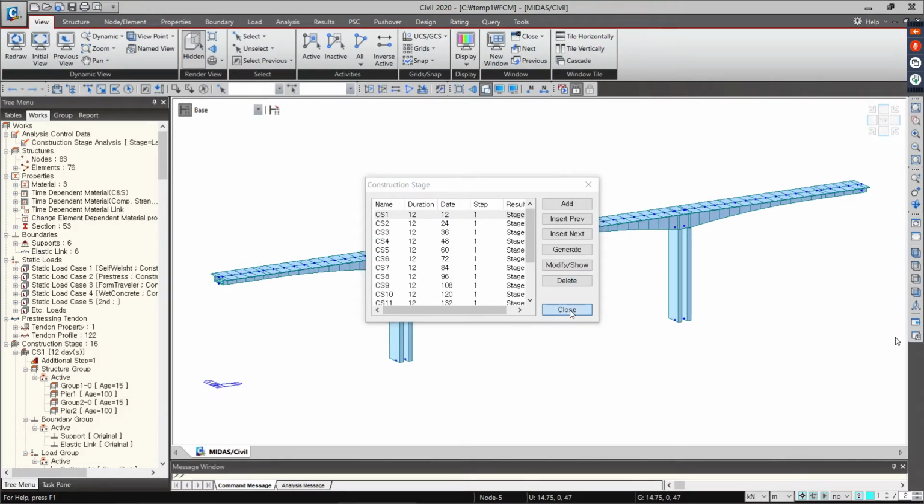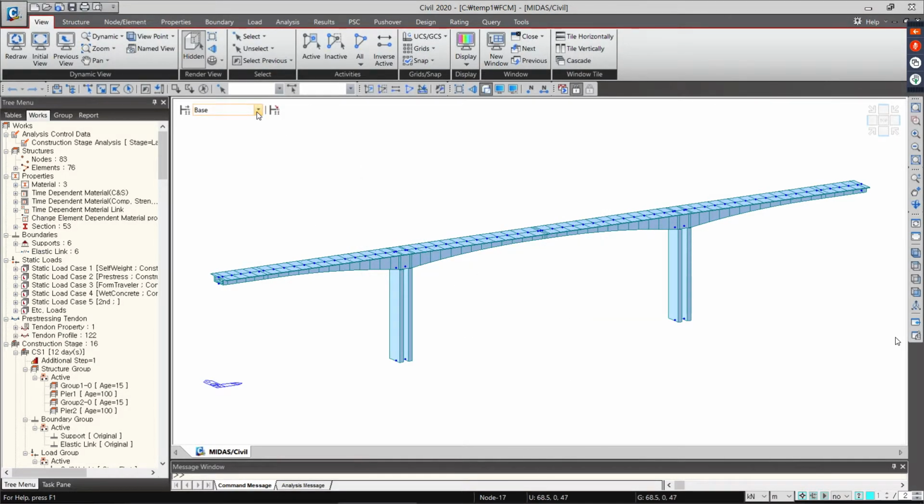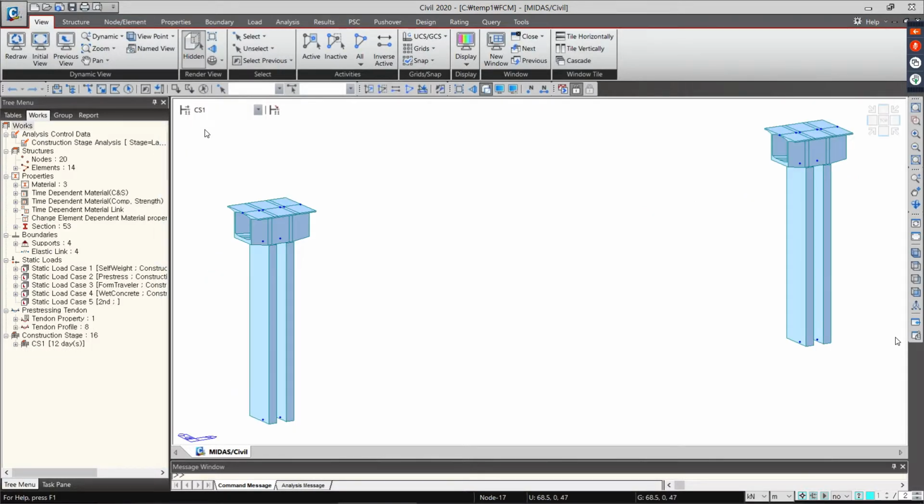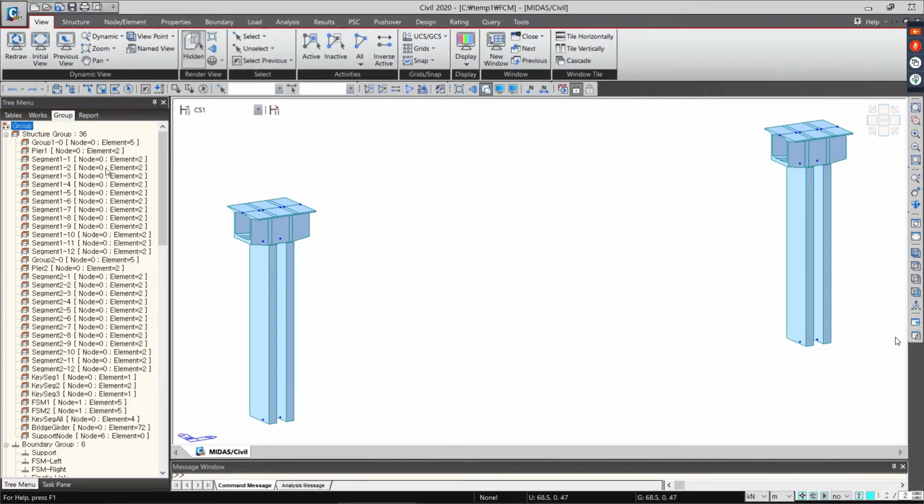Return to the screen, click the base, and select CS1. Let's go to the group tab and click one by one. This part is group 1-0, and this part here is group 2-0, and peer 1 here, peer 2 are each like this.